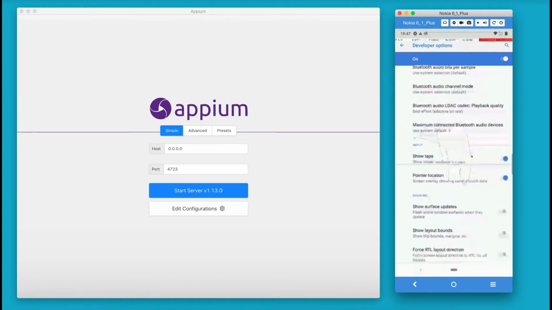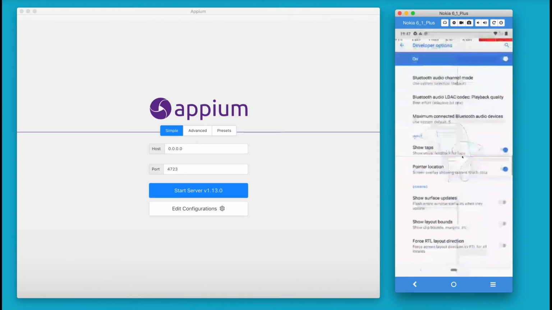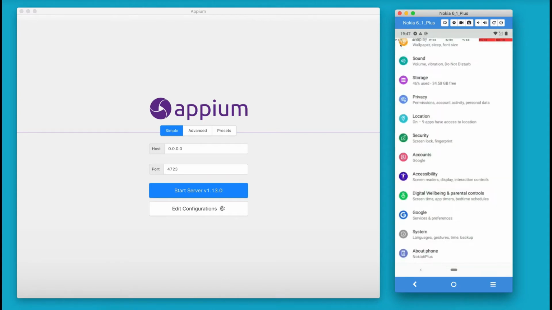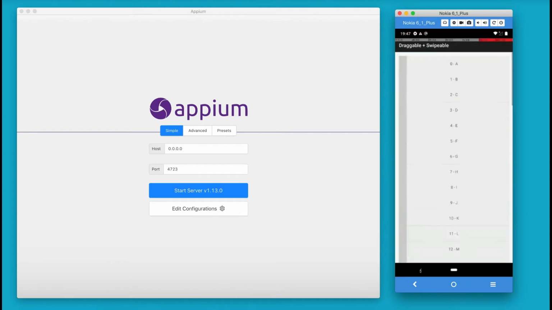For show taps, you will see the tapping action. See, I'm able to see my coordinates. Wherever I move my pointer, I'm able to see my XY coordinates. It will be very helpful for finding XY coordinates.